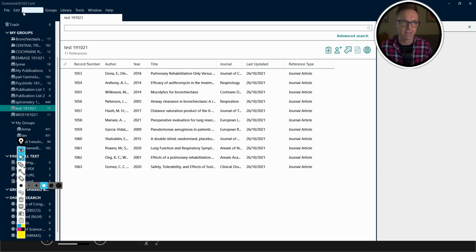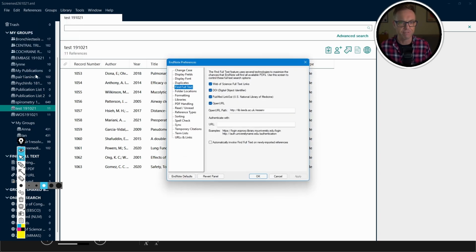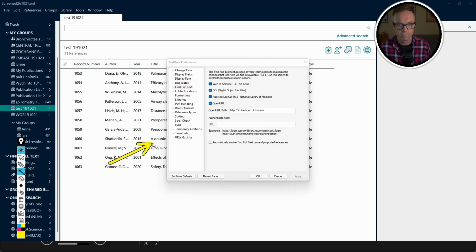Now I'm going to go edit, preferences, find full text, and you can see I've already pasted in here in the open URL path http://lib.leeds.ac.uk/resserv. I've got my little open URL text box applied, ticked. Okay.